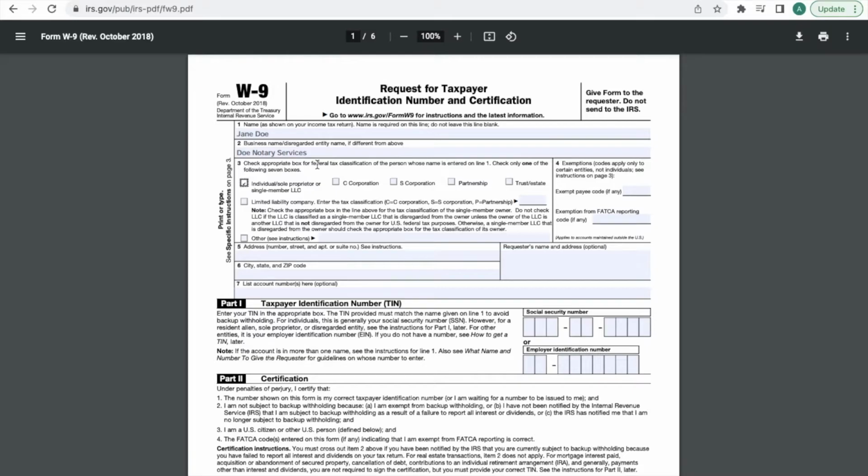Okay? In box 4, you are going to put in any exemption codes that you may have. It's very rare that you have exemption codes, but if you do, you can find those codes on the IRS website. In box 5, you are going to write in your address. So again, I am using a fake address. All right. In box 6, you are going to write in the city, state, and zip code.